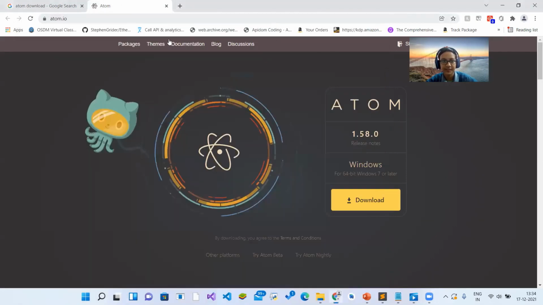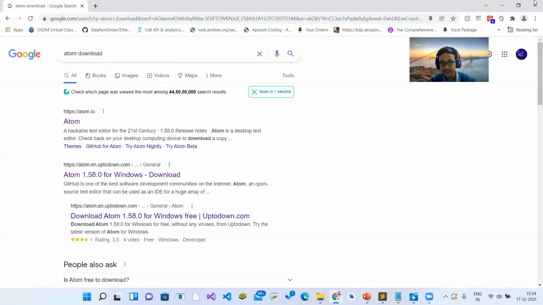So that's all. I've installed Atom, Notepad++, Sublime Text and Brackets.